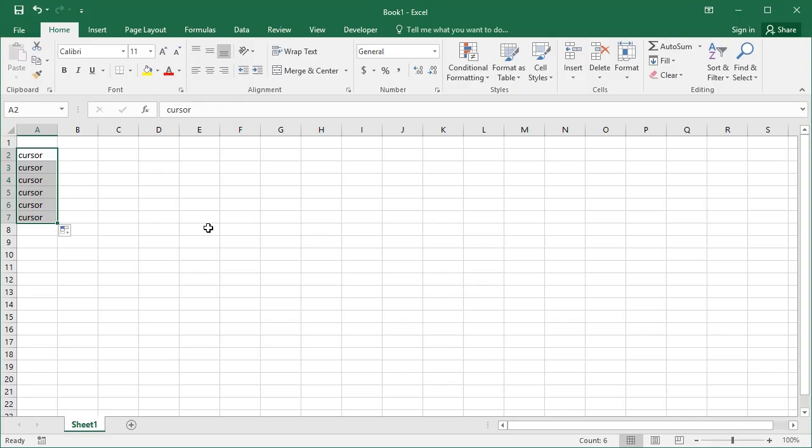In addition, you can select an entire column if you click on the column alphabet. Likewise, you can select an entire row if you click on the row number.